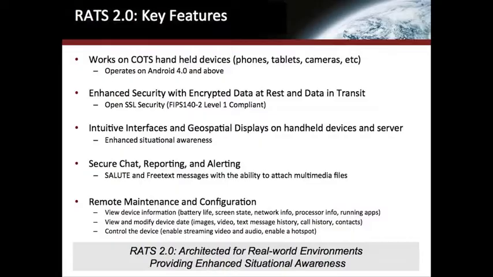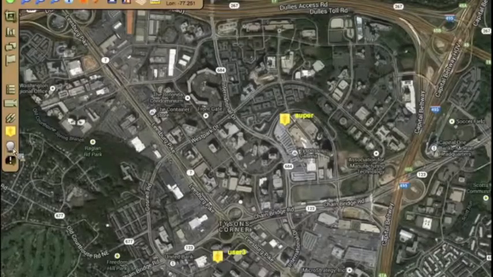We've got enhanced security in RATS 2.0. We're FIPS 140-2 level compliant, which basically creates a sandbox on the Android device. So all RATS data that's stored on the device is encrypted. All data in transit is encrypted. And the other Android data, such as your gallery pictures and your Angry Birds scores, none of that is encrypted because it's outside the sandbox.